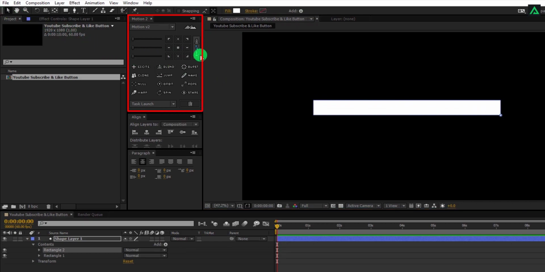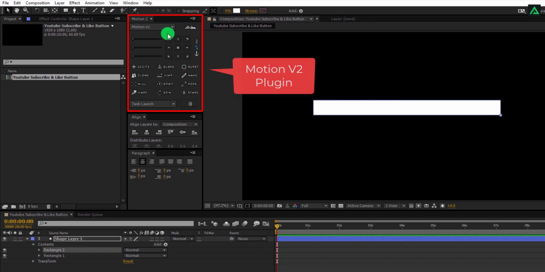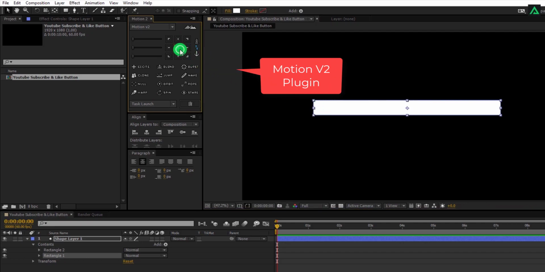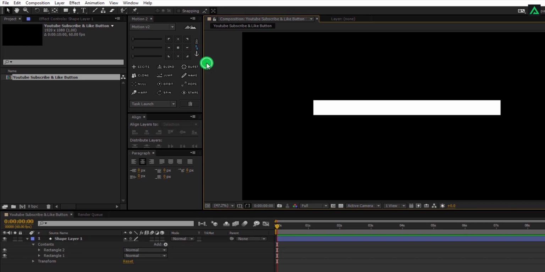I am using Motion V2 plugin for aligning the anchor point. You can download this plugin from the link in the description. But if you don't have this plugin, you can also align the anchor point with the help of the Pan Behind tool. You can find this tool in the Tools tab.